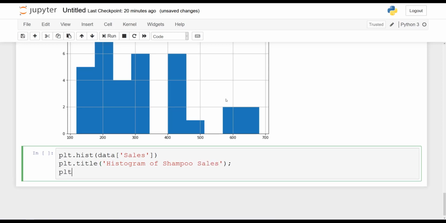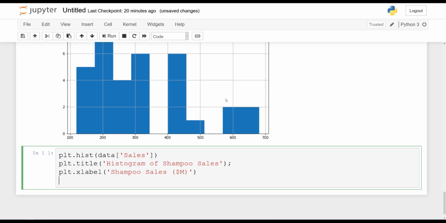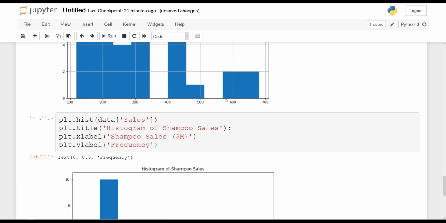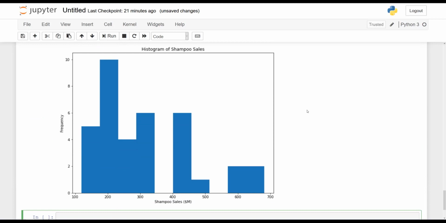And then we'll give a label to the x-axis. So plt.xlabel will be shampoo sales, for example, in $1 million. And we'll give a label on the y-axis. So plt.ylabel will be the frequency. Shift enter and you would get the following. So now it's a much nicer plot, more professional. We get the title of the plot, we have labels on the axes, etc.